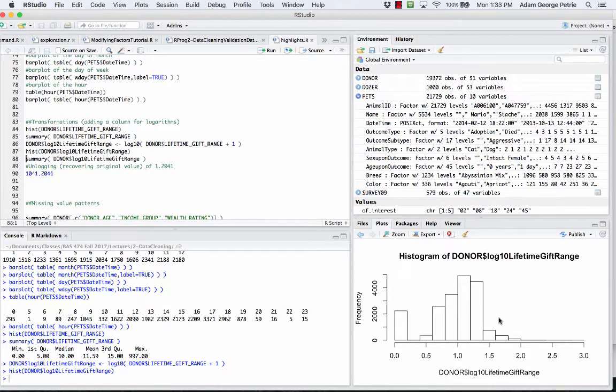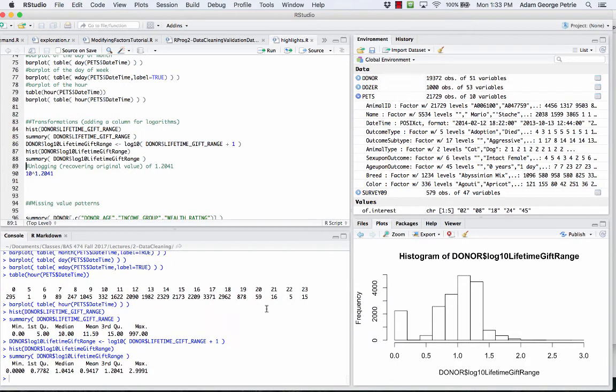We can see a little bit more structure here. The zeros represent the people that essentially had 0 for the lifetime gift range. We added 1, then took the log, but that's 0. We can get a summary of the new values here.